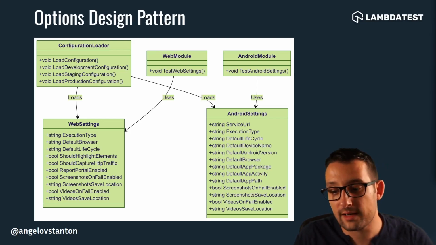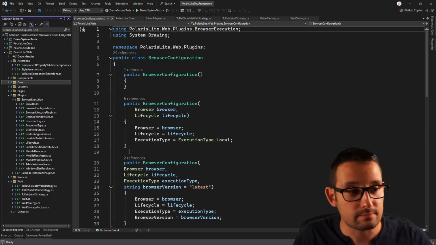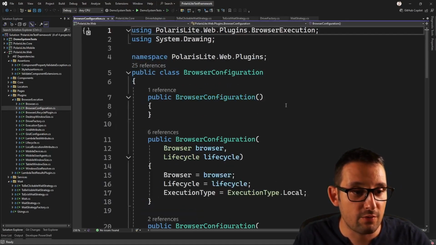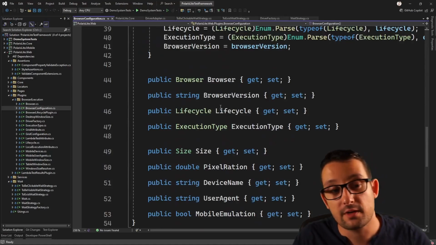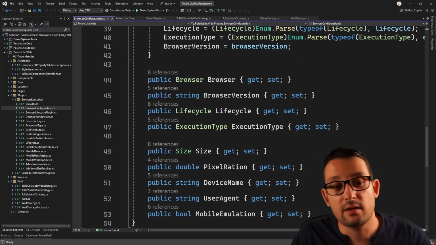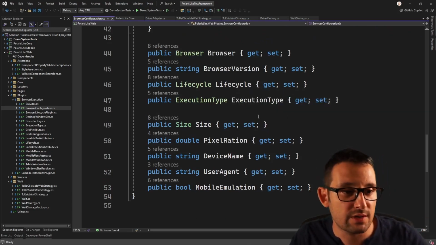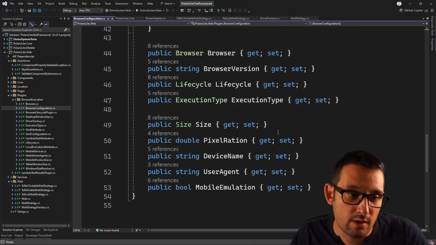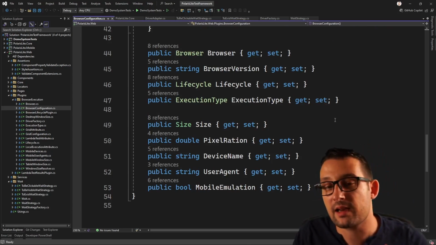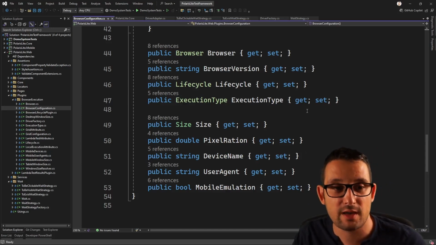Again, we already use it. Just in short, I'm going to show you that. We already had a similar class called browser configuration that now holds the browser version, the life cycle where we need to restart the browser every time or reuse it, the execution type whether it's grid or local, the size, etc. So this is basically an options class, but again, as I said, we are partially implementing it because here we don't have default values.